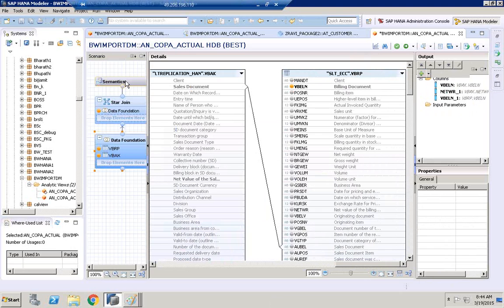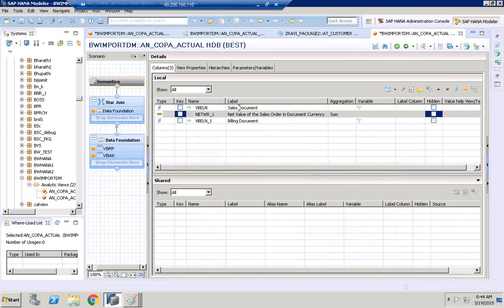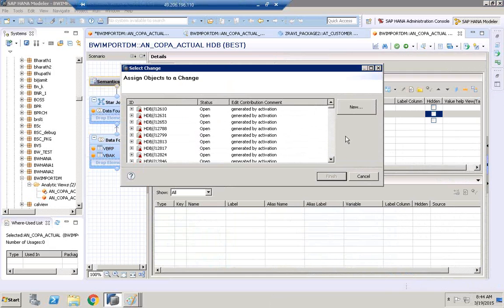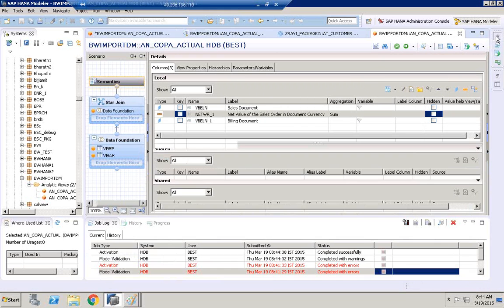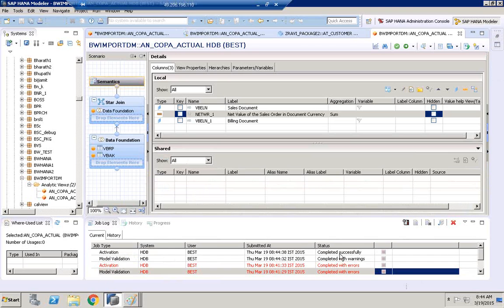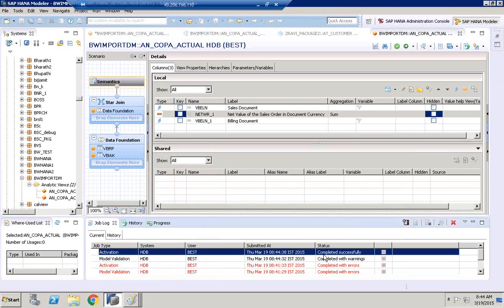Now let us go to semantics again. Now you have sales document, you have billing document, you have net sales value, net value of the sales order in document currency. So I'll validate again, save and validate, and save and activate, and click finish. Now let us see show log. Successfully completed.